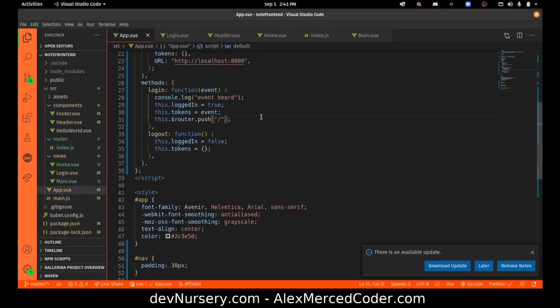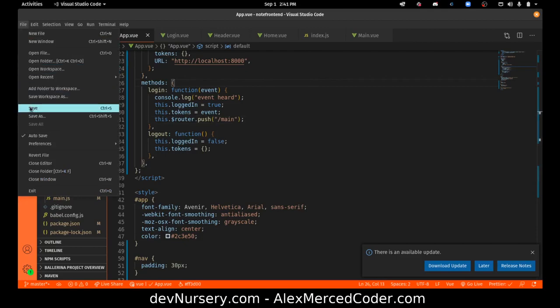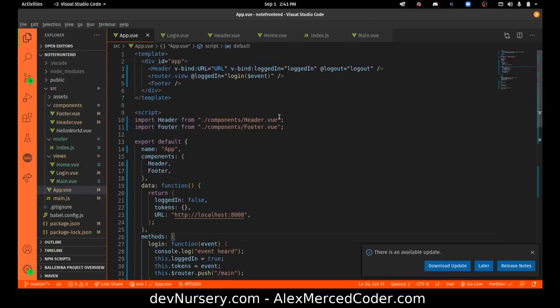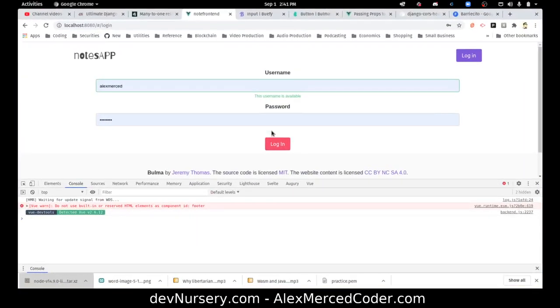And so now what'll happen is that if we go back to app.vue, instead of pushing to slash, it's going to push to main. Okay. And then we'll start building that out in the next video. So this was just kind of some nice maintenance video. So our app is looking spiffy. Okay, we successfully logged in. Yay. Now we just need to get it where we can do stuff once we're logged in.